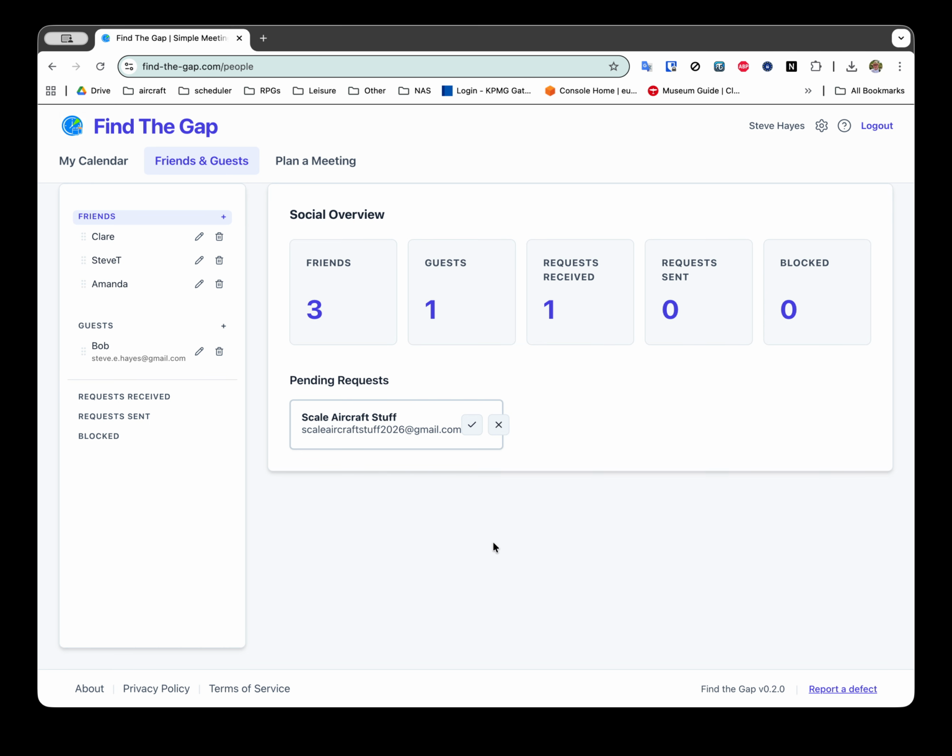The application distinguishes between friends and guests. Friends are people who have signed up and are using Find the Gap and looking after their own calendar, and who have then sent me a friend request. Here you see that Scale Aircraft Stuff has sent me a friend request. I can accept the request, and then they'll be a friend, and I can include them in my meetings.